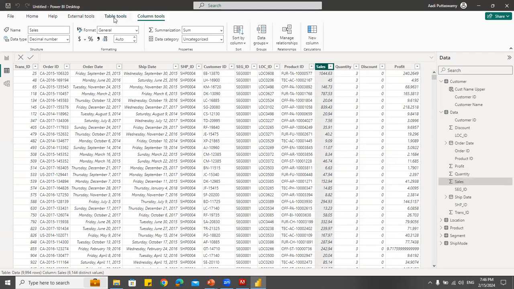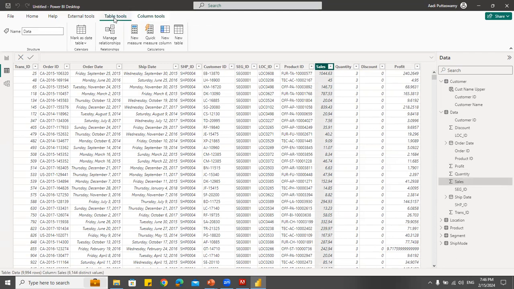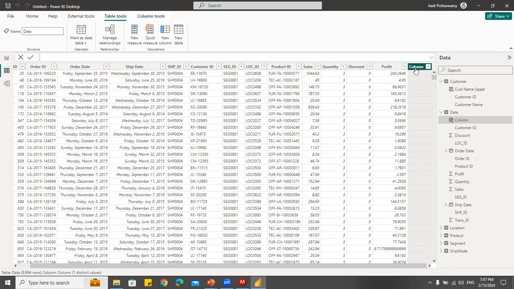I'll go to this table tools. You can see here I have this table tools and I have this new column. I told you again, we are trying to create the calculated column in the table. I'll click on this new column. When I click on this new column, you can see that a new column is created. Now, once the column is created, you can see that I have this formula bar. I'll go here and I will name it profit percentage. Now I should say equals.